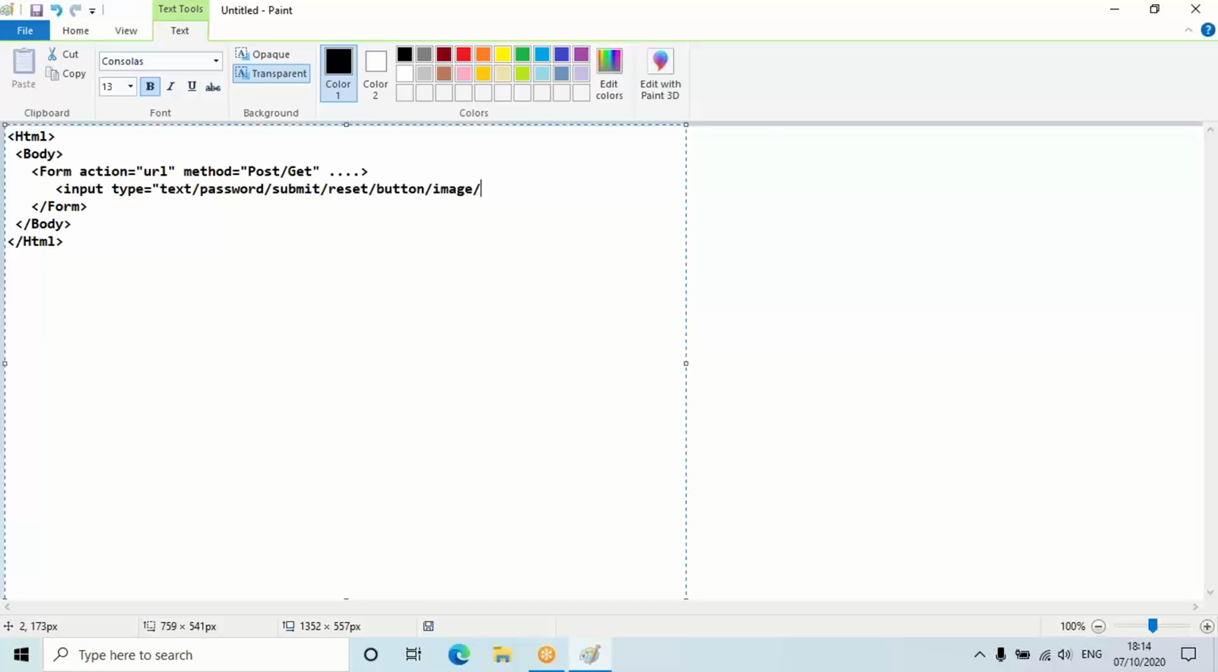image, file. What more will we have? Checkbox, then radio, and so on. Few I remember, I've just written those. These are your different input types. This all comes under input type.